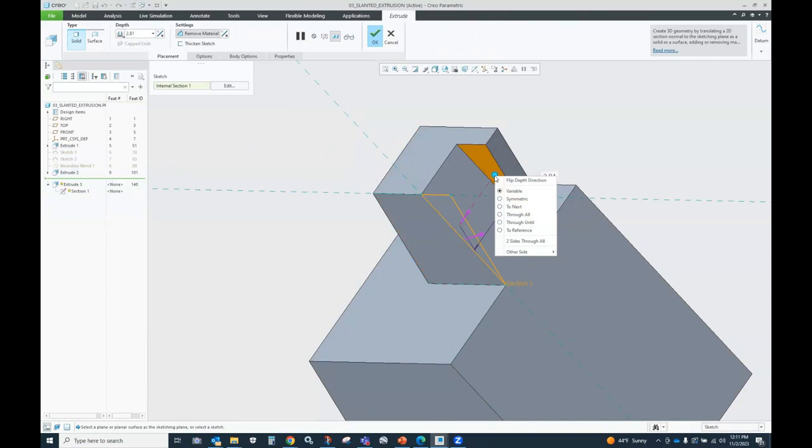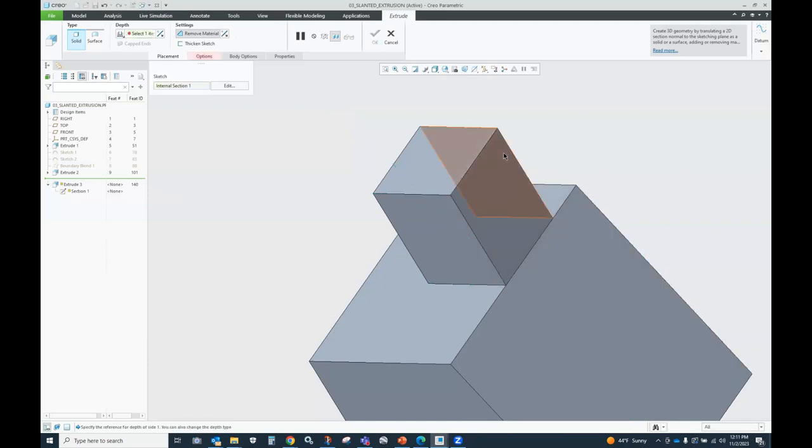I believe to reference. Yeah, so they changed that to reference. It used to be to selected or whatever. So yeah, to reference is really the best choice here, right? And if I say to reference, I'm telling it to stop right there at that surface. So that's telling Creo to work as little as possible to make this work, and that's probably the more robust option for what I want to do in this situation.